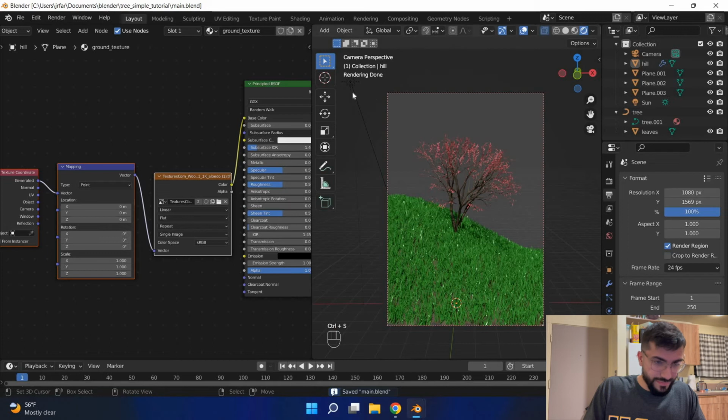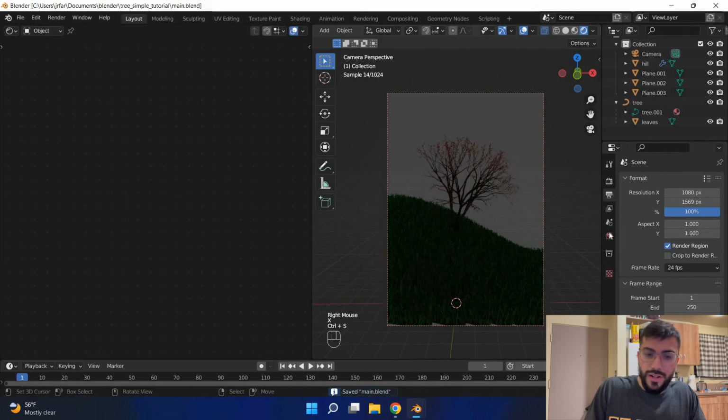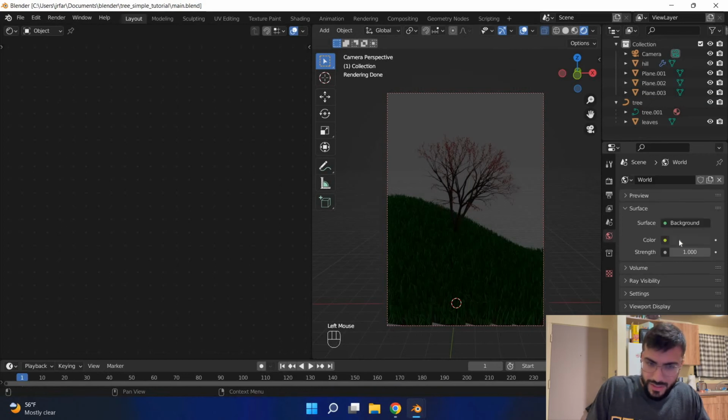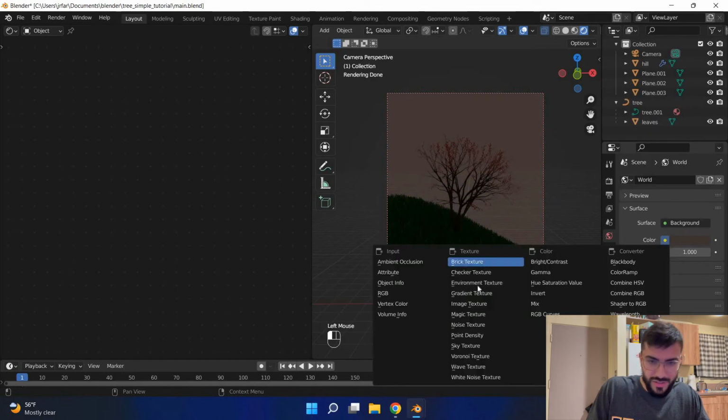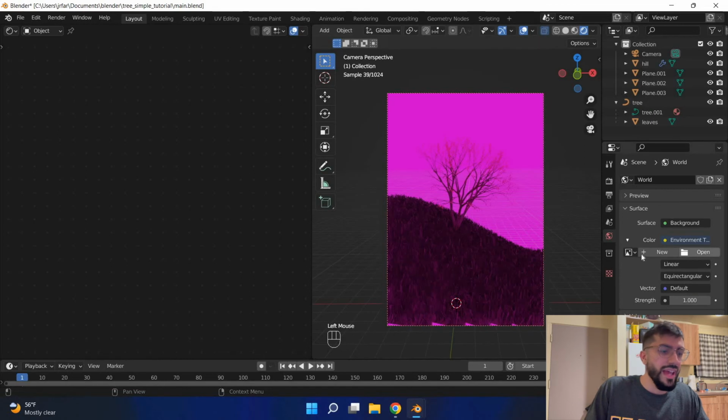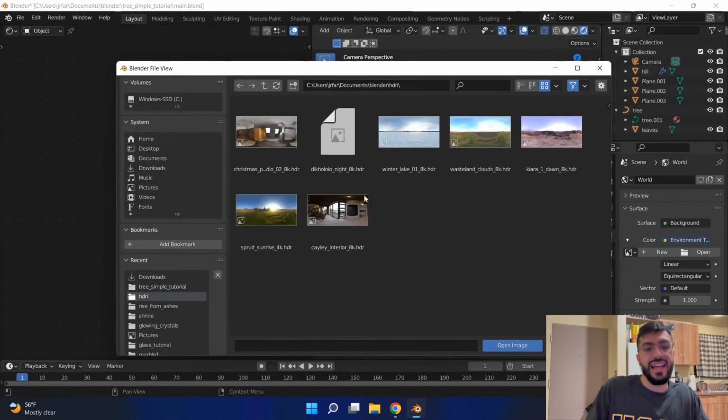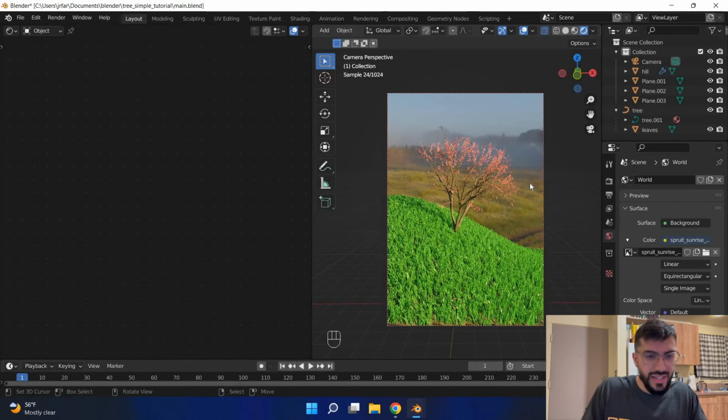the sun lamp, and now go down to the World Properties tab here in the right panel, and instead of having a color for the background, which you can change by using this thing, click on this little yellow dot and then pick Environment Texture, then click Open, and then go to your HDRI and select that. So this is the HDRI I'm using, and you can immediately see we need to make a couple tweaks to some of the colors of stuff.